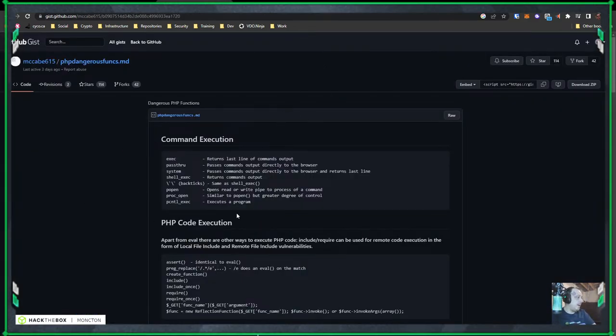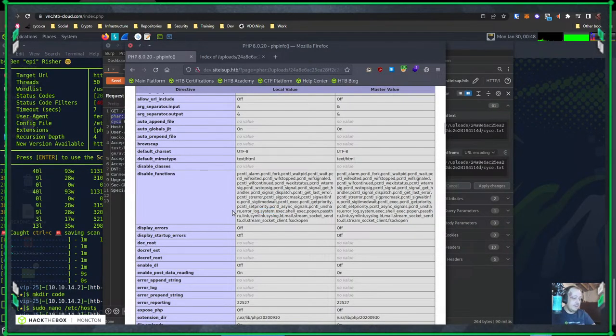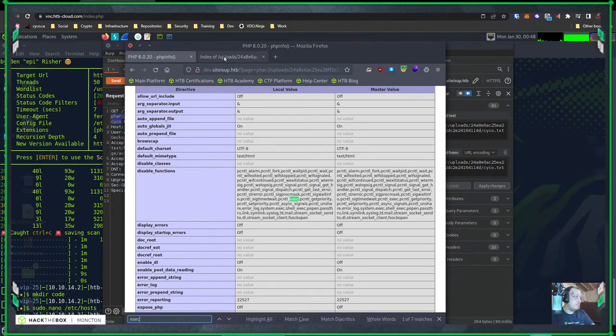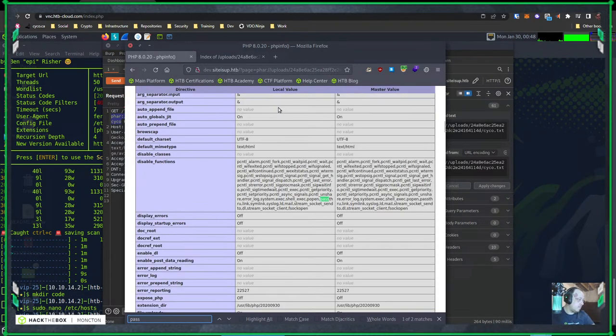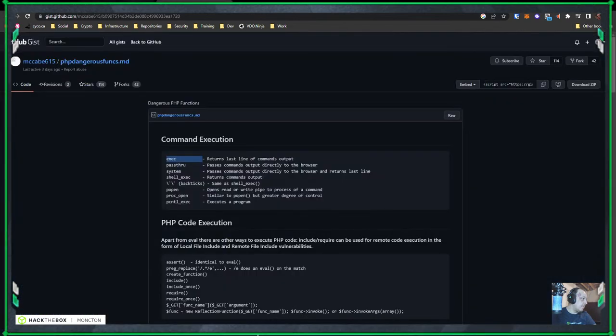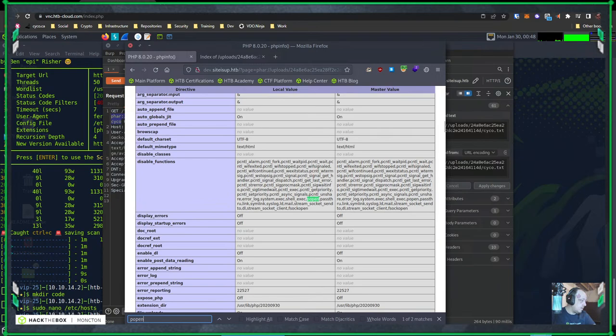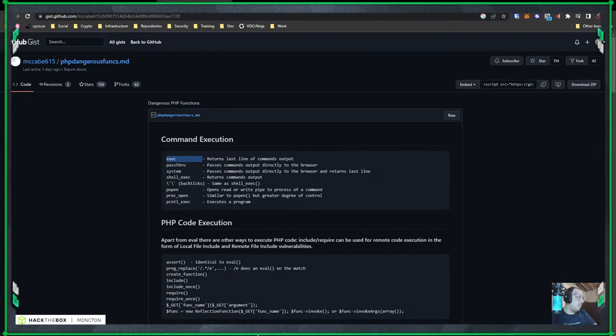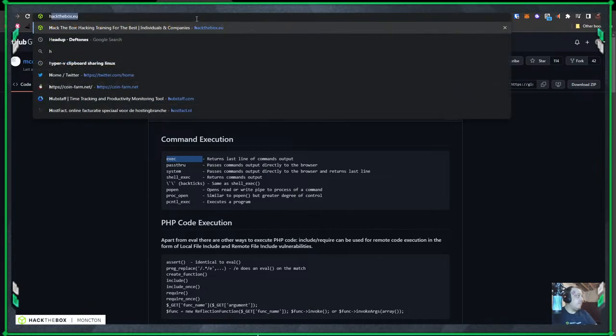It brought me to this page here, and I just went through the list searching for every single one of them. Okay, so is exec in here? Yes, it is. Is passthru? Passthru is. Okay. System was, shell_exec, we saw it. popen is, and proc_open, and this is where I said, well, maybe we've got something here, right? So we don't have proc_open, so how can we get RCE with proc_open?